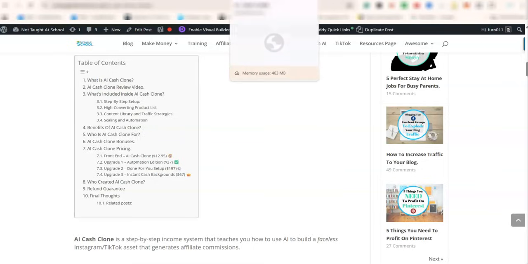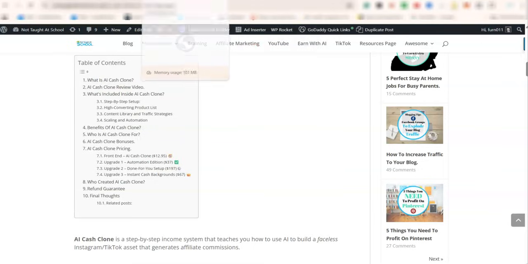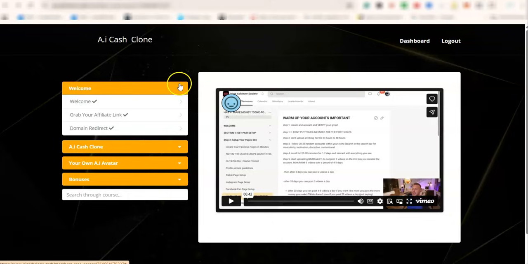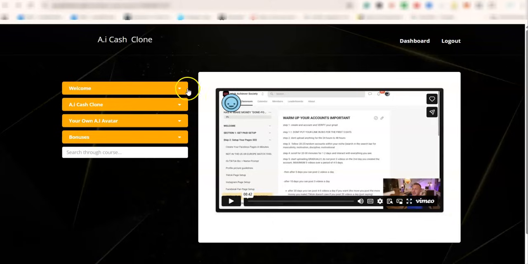So let me talk to you about the actual product, okay? So the training. This is the members area. This is exactly how it looks. This costs $11. Well, it's just under $12, okay? So in here, you've got a welcome section, basic stuff, okay? Then we're moving into the actual training. So we've got two parts to this, and then there's loads of bonuses, okay?